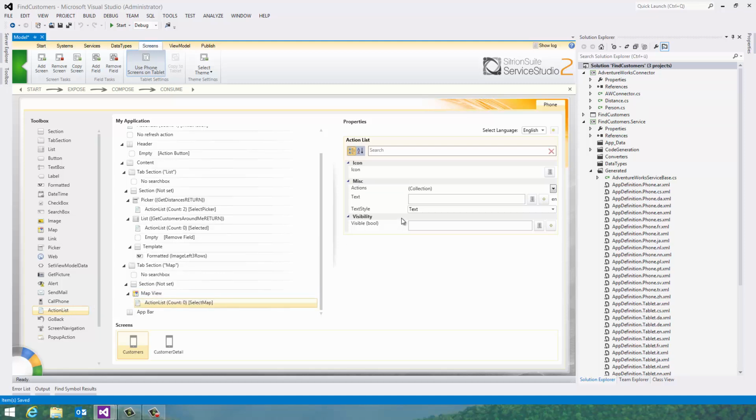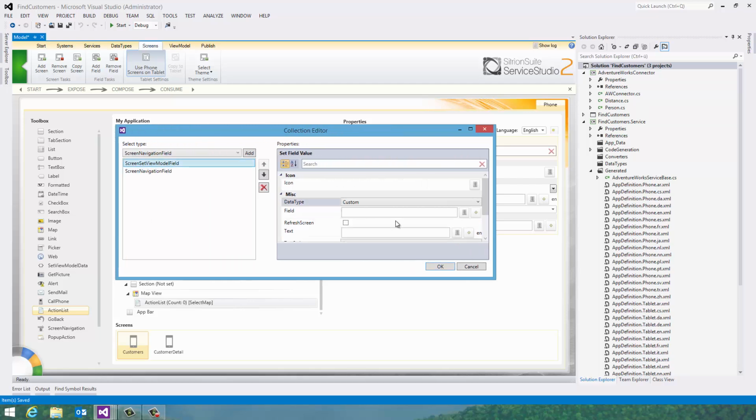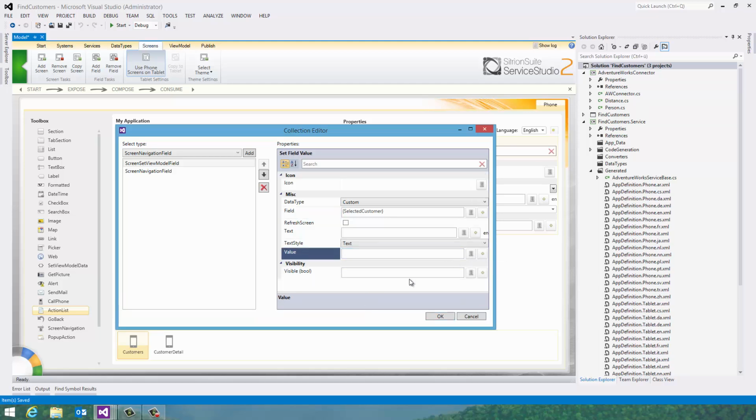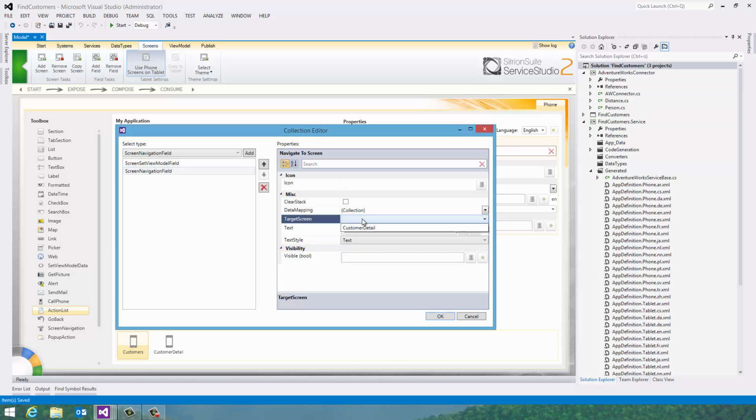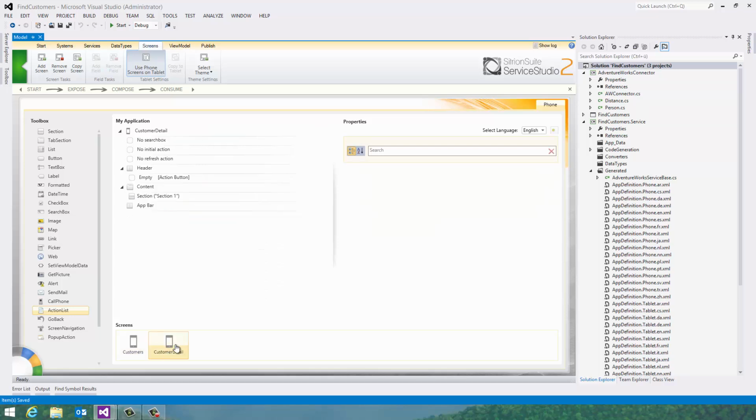We're doing the similar thing on the map view. We add an action list to it. We add the screen set view model field. And we add the screen navigation field. And here again, we define on this set view model field that the selected customer should be filled with the value of the selected customer map in this case. And the target screen is again the customer detail. So now the whole screen knows how to display the data, get data out of the backend system, out of the web service, and how to navigate to the second screen, the detail screen.